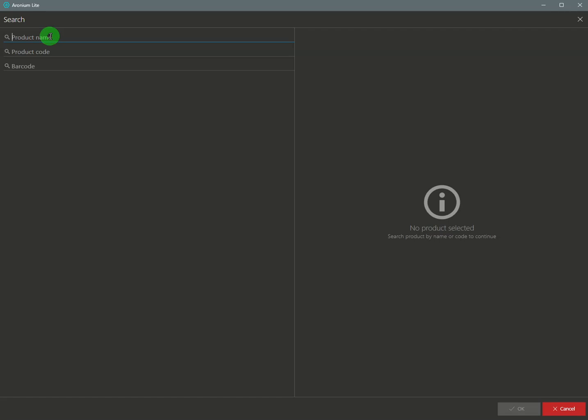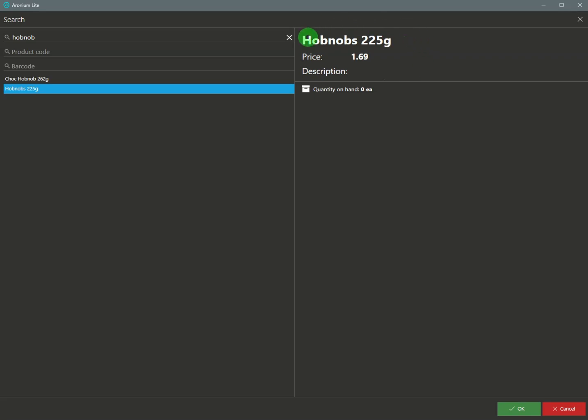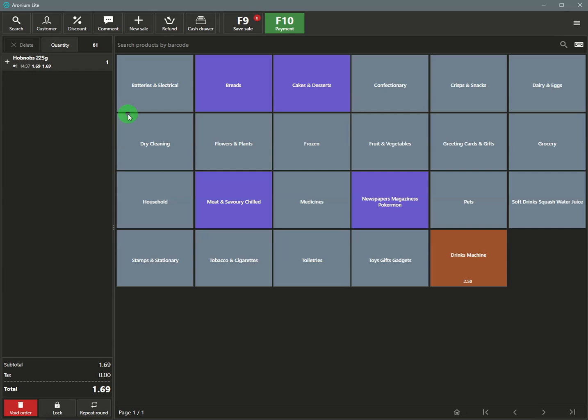So let's say we can't find chocolate hobnobs. We put in hobnob and hey presto, up comes the hobnobs. So let's say the customer wants to buy normal hobnobs, you press it, it shows you what you just pressed and click the OK button and it appears in your basket. Very, very simple.